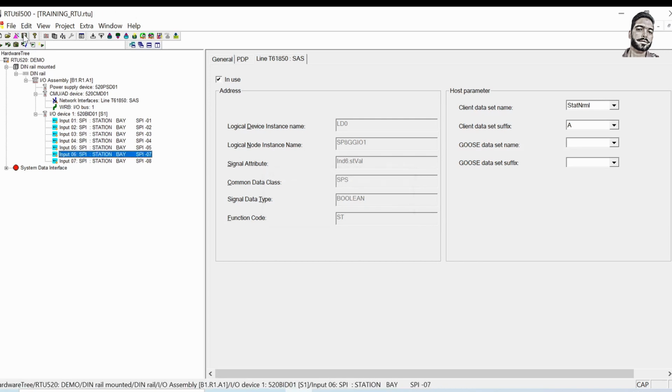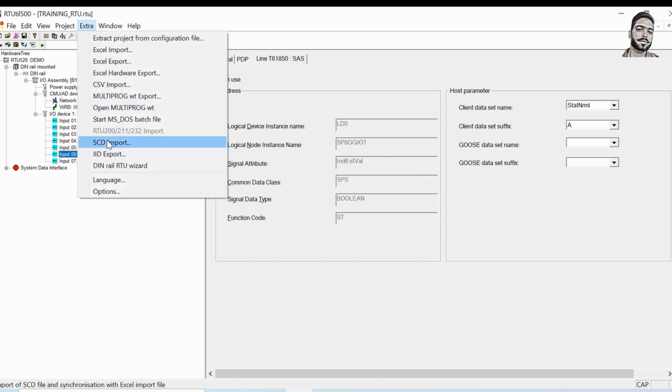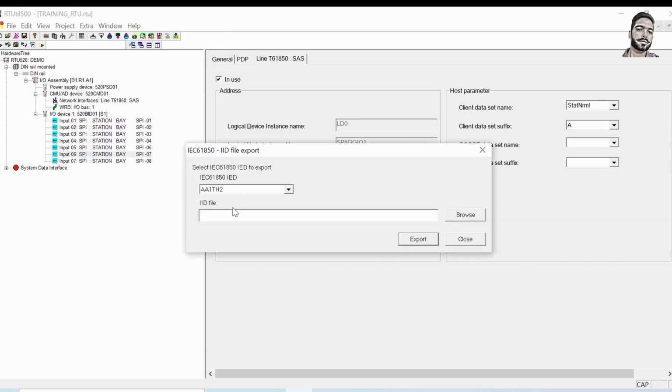Now you save this file. Now I am going to export the IID. You know IID is not useful in PCM 600, but don't worry, I will tell you how to use that IID file in PCM 600. So I am going to export this IID file now.